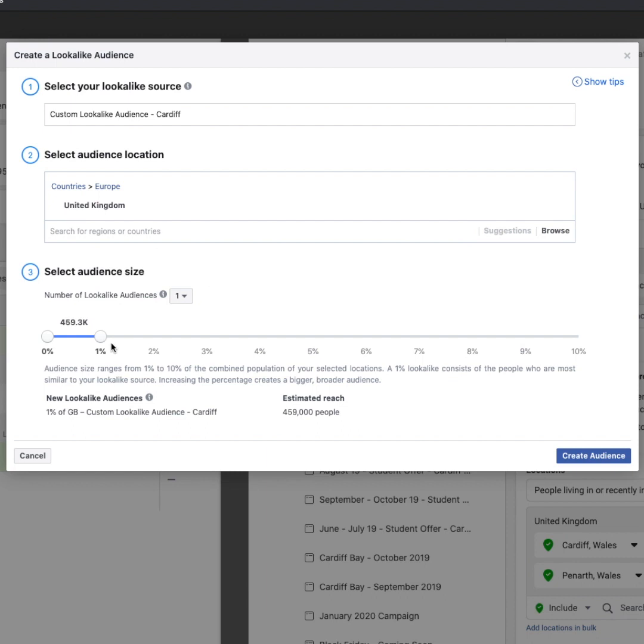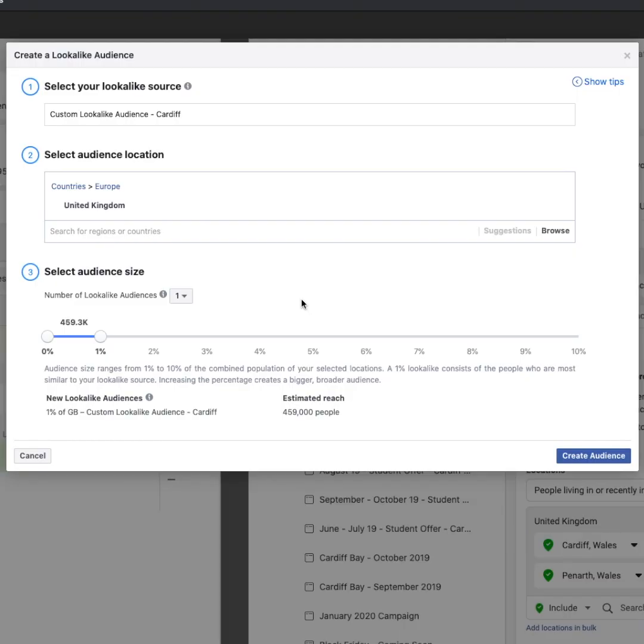Within audience size, you've got a sliding scale from 1% to 10%. What this means is a 1% criteria is someone who's very similar to the audience that you've uploaded, and a 10% criteria is a much broader and bigger audience that might not have as many similarities, but are quite useful to have as well.